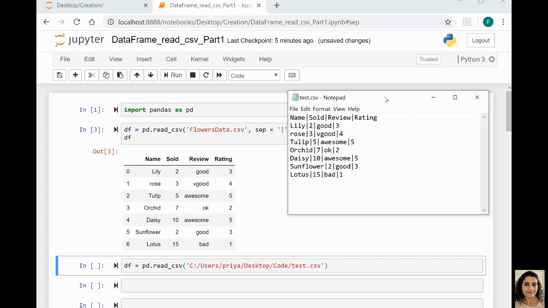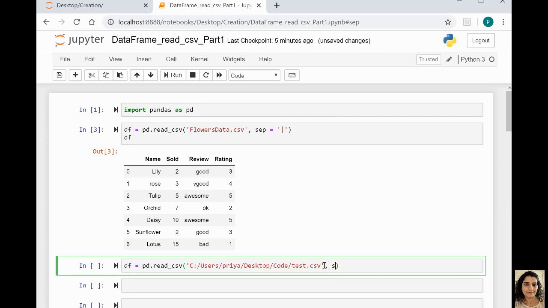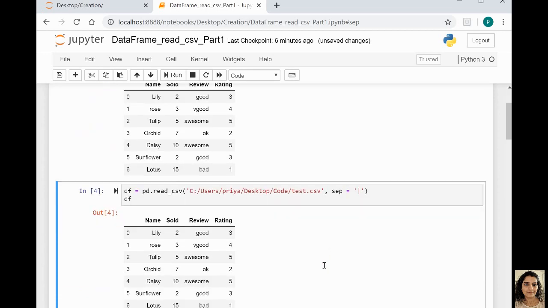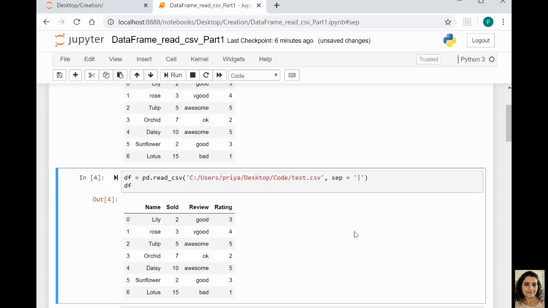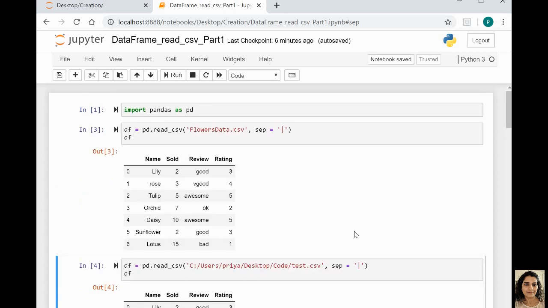Okay, let me show you this test.csv file as well. This file is the same as the flowers data.csv file, but here the separator is pipe. So we need to define that separator here as well. Sep is equal to pipe, and if I print it, you'll notice that I got the same data frame. So that's how we load a CSV file into a pandas data frame.